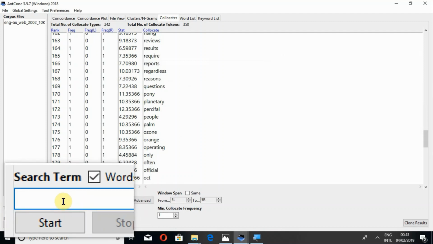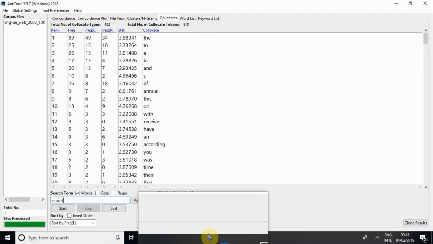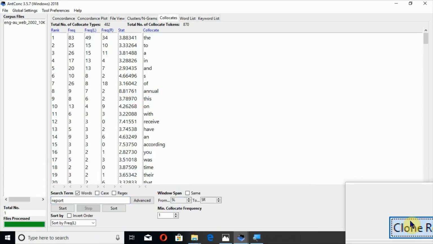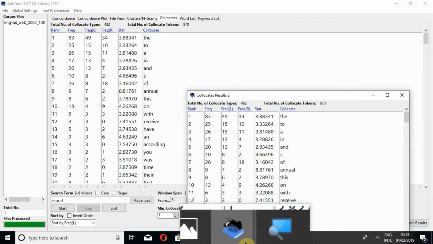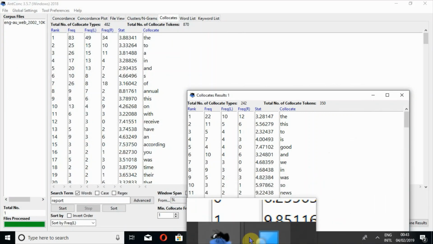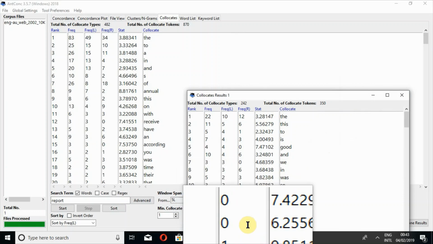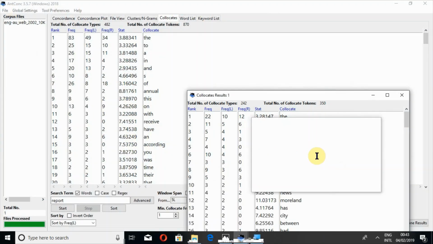For example, report, and then you can clone these results. So this is clone results 1 and clone results 2. In this way you can also clone the results with the Collocates tool. So I hope you have understood how to use the Collocates tool.